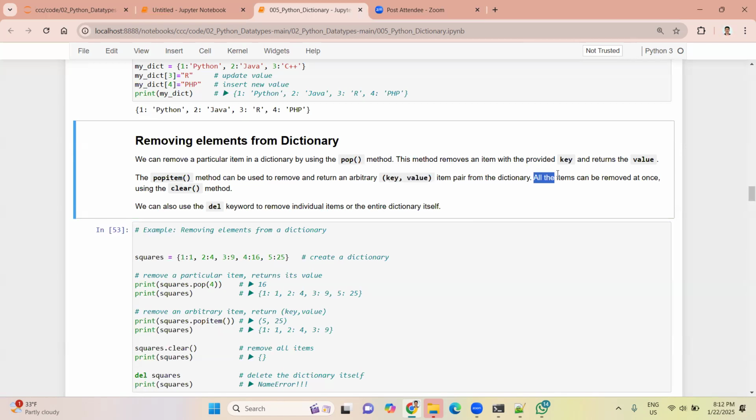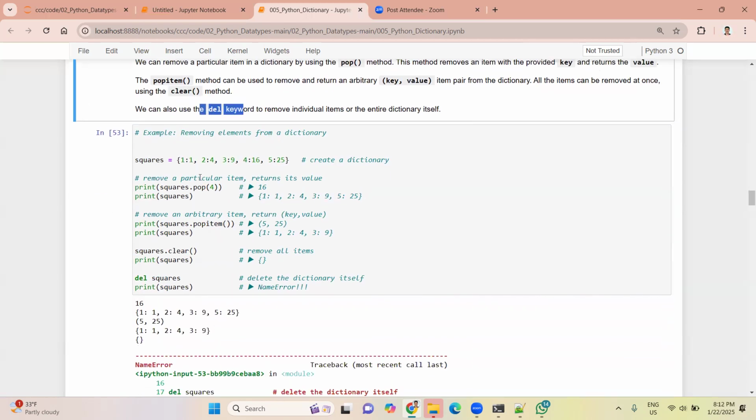If you want to remove all the elements in one go, you can use clear. If you want to remove only one element, you can use delete. Delete is the global thing. You can use it anywhere. Eventually, you can delete a whole list, dictionary, everything also. I like delete actually. Yeah, because it is global.